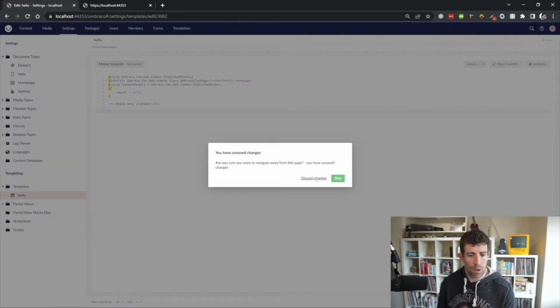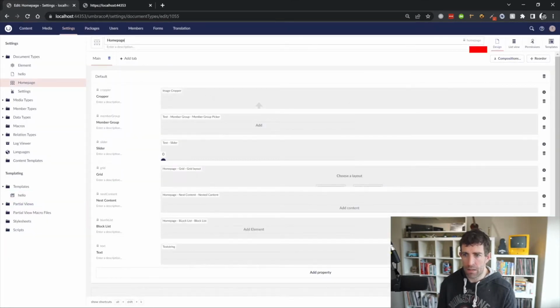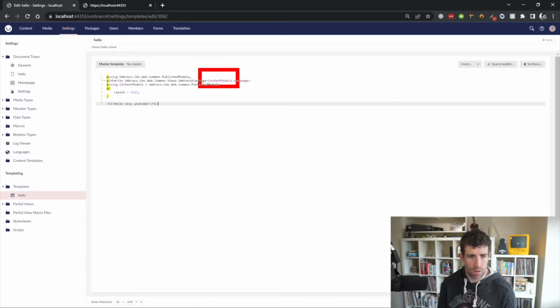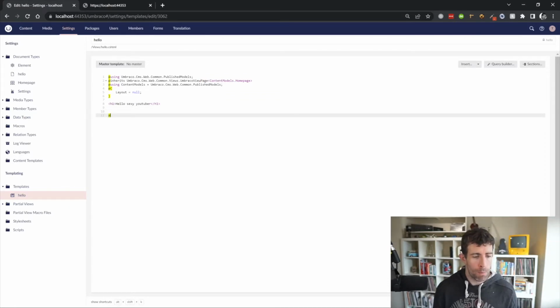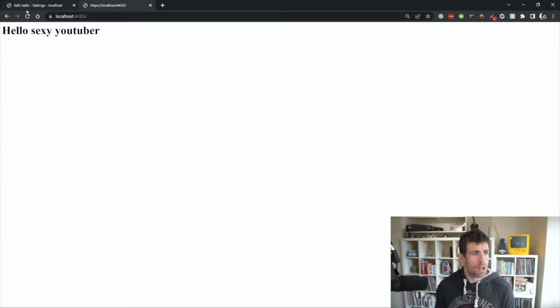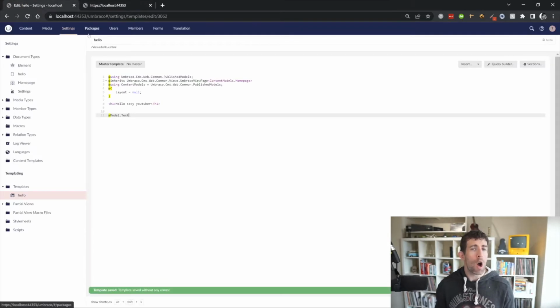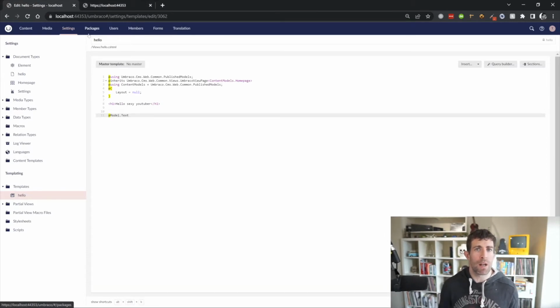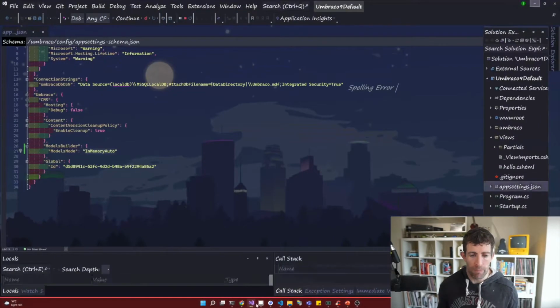So look here, we've got alias, homepage, ContentModels.Homepage. So in order to access data from our model, we just do an @Model, and then I think the property is called text. So if I click save and I do a refresh, I should hopefully see the value test. So in memory auto mode is really useful if you want to do this type of development inside of Umbraco. For me, it's a complete waste of time, but that's the whole point of it.